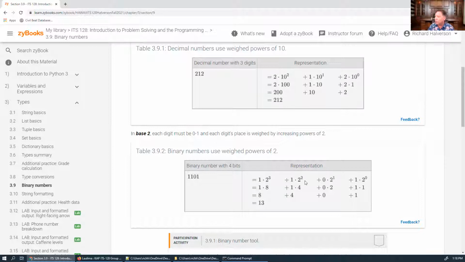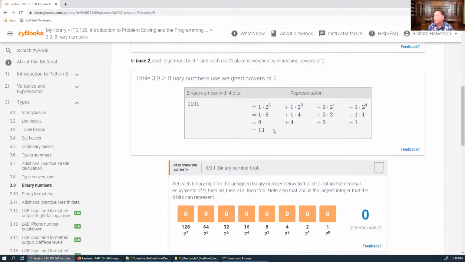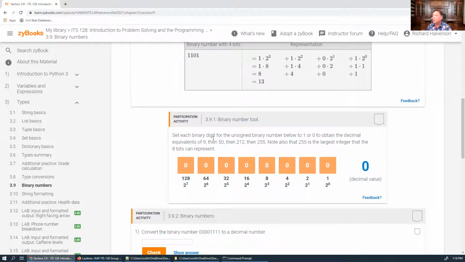2 to the 1 is 2, 2 to the 2 is 4, 2 to the 3 is 8, 16, 32, 64, 128, 256, 512, 1024, and so on up. And so that's that. Set each binary digit for the unsigned binary number below from 0 to 1 to obtain the decimal equivalents of 9, then 50, then 212, and 225. Okay, so first we want to do 9. So that's like 8 and 1.